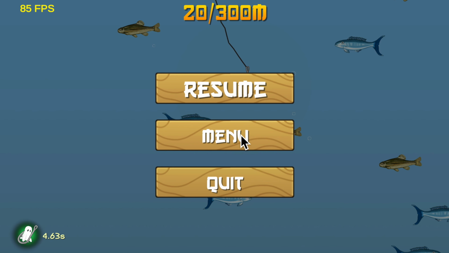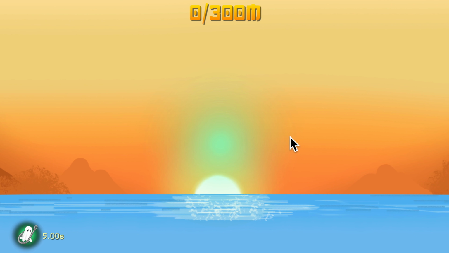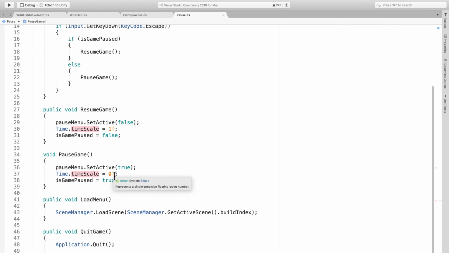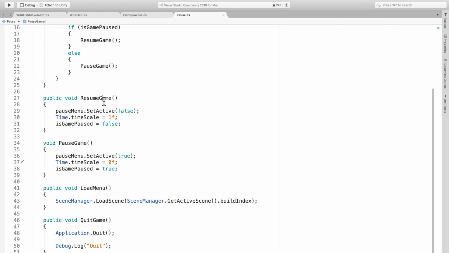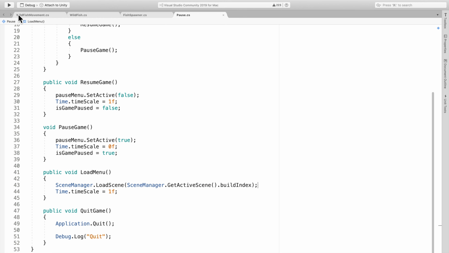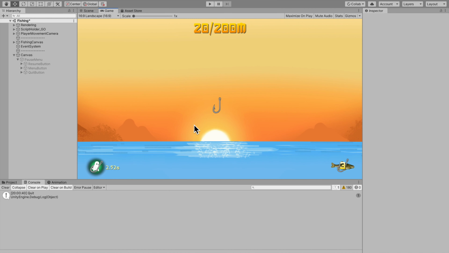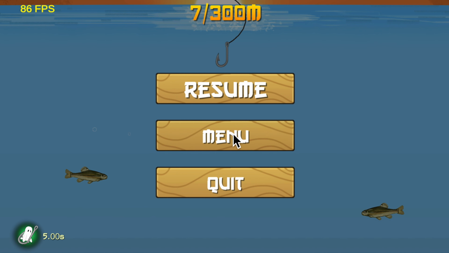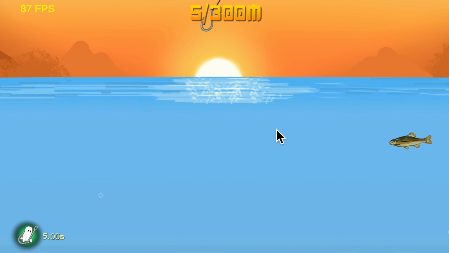But if we hit menu, we get this problem. Everything is completely frozen. Why is that? Because as soon as we pause our game, our time scale is set to 0. And until we resume our game, it doesn't set back to normal. But when we load a different scene, we don't necessarily change the time back to normal. So we just need to copy this right here whenever you load a scene. And now save that, jump back into Unity, and whenever we hit play, pause, and then hit the menu, it's all working like a charm.